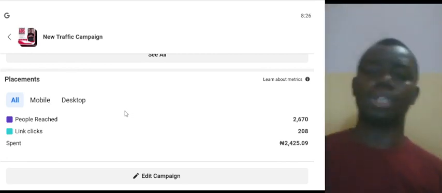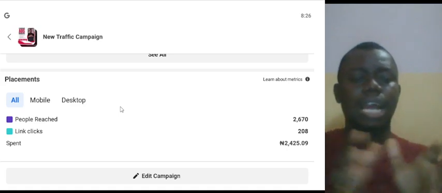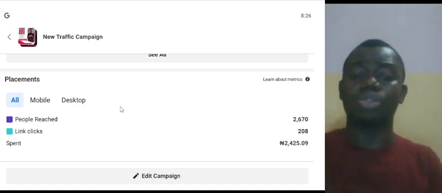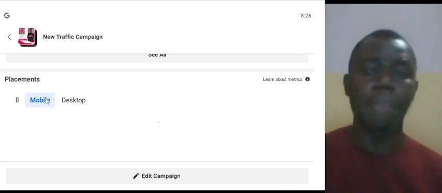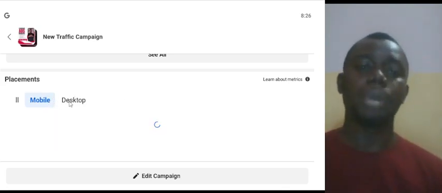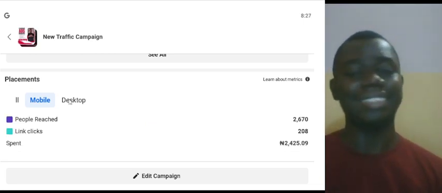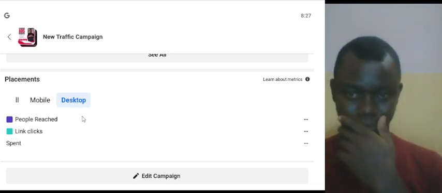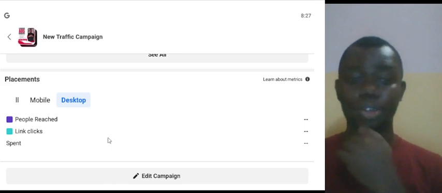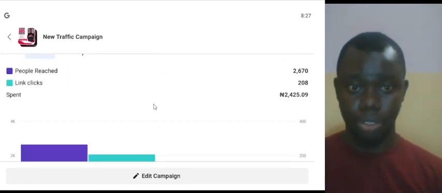Okay. So the next thing also is the placement. The placement is important because it helps you know those that are able to reach you based on their device. Some of them are able to reach you more on mobile, some more on desktop. But the truth is that mobile always has the highest reach, no matter what. I see that there's no value, nothing on desktop. It's very rare to get interaction on desktop most times, depending on the kind of product you're selling.